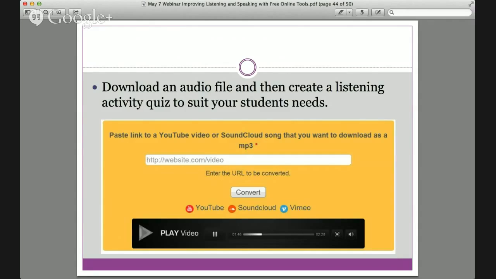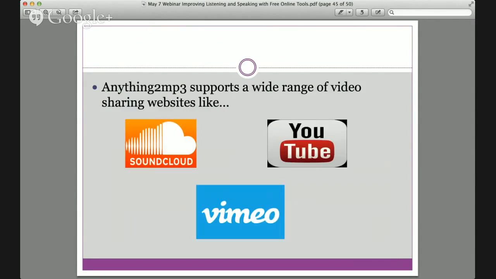Can we go to the next slide? That's a great idea. I'm feeling a lot better about using online tools now. These are some of the websites that are supported by Anything to MP3, but you might want to go to the website and check the list of supported sites.